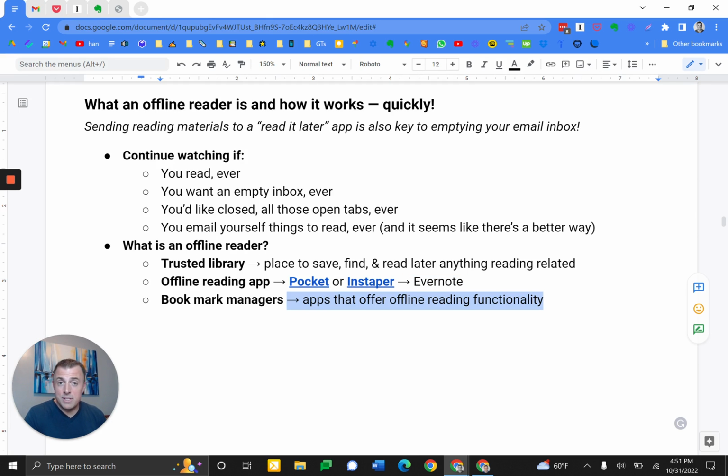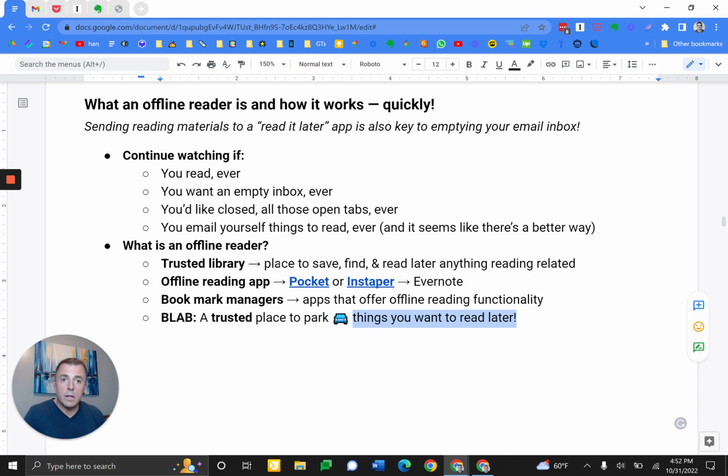Bookmark managers is another name for these sometimes, but what we're talking about today are apps that offer offline reading functionality that save articles and things like articles for you to read later. Adobe PDFs, things like that. And that's why I say things like articles. Bottom line at the bottom, this is a trusted place to park things that you want to read later.